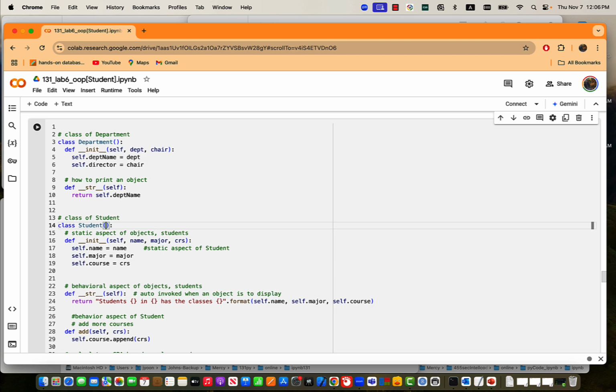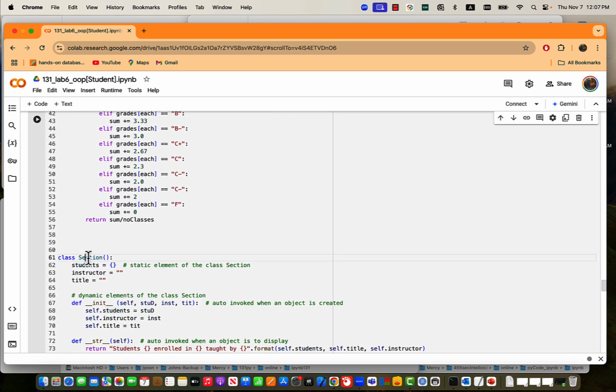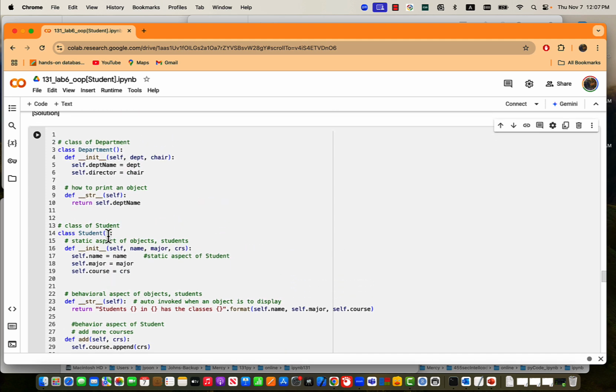So the three classes that we have are Department, Student, and Section. This one is for course. They are all independent, and they sit on the same level. If we talk about hierarchies, they are all at the same level of the hierarchy. Anyway, that is not directly related to today's lecture.